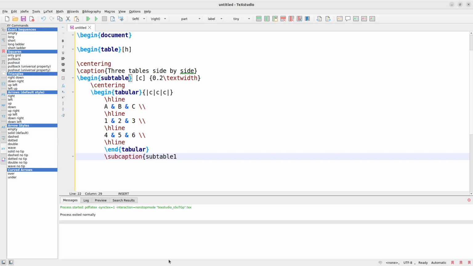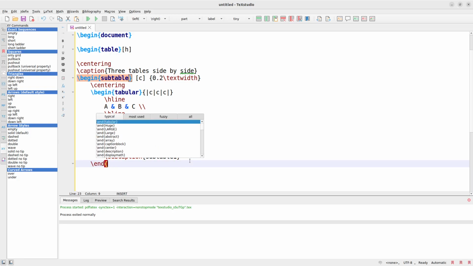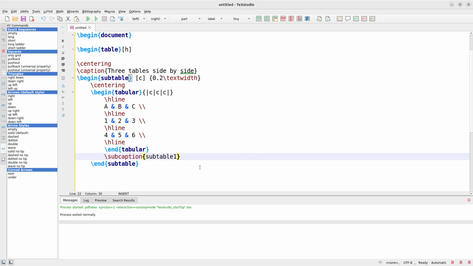Sub table 1. If you leave it blank, nothing will be indicated, just the table label or table number. So this becomes the caption. Then we now end the subtable environment, or let's say we close it. So we say \end{subtable}. We close it this way.